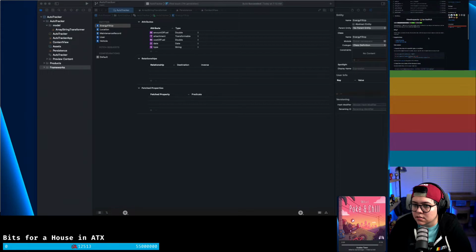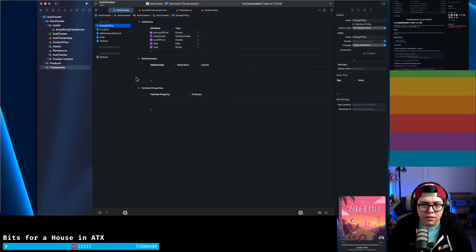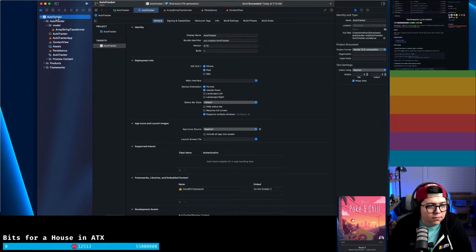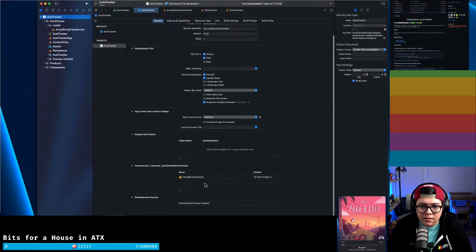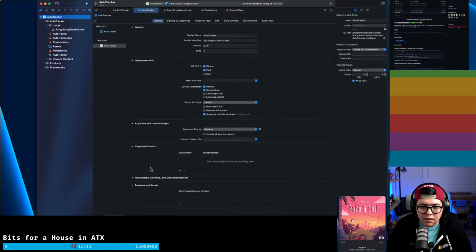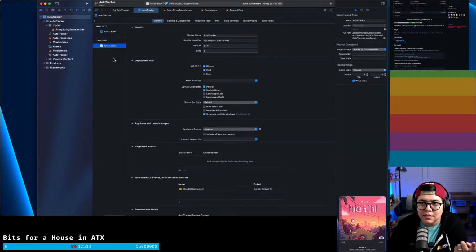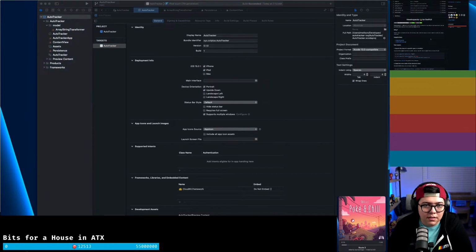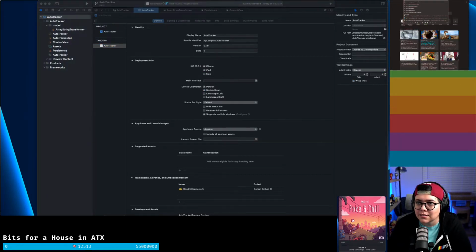So let's get that added. If we go here and go into the auto tracker part itself, then we are gonna go into, is it frameworks, libraries? I didn't add tests when I did this. So that's gonna be the first thing: why did I not add tests?